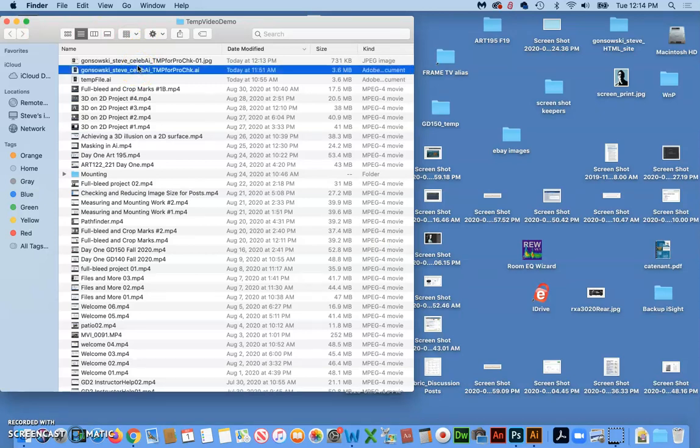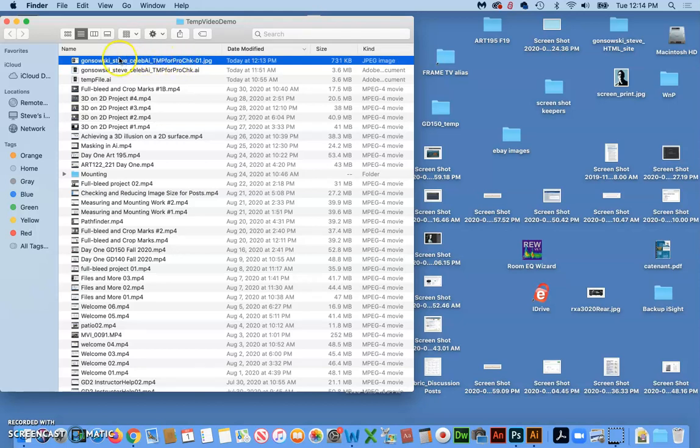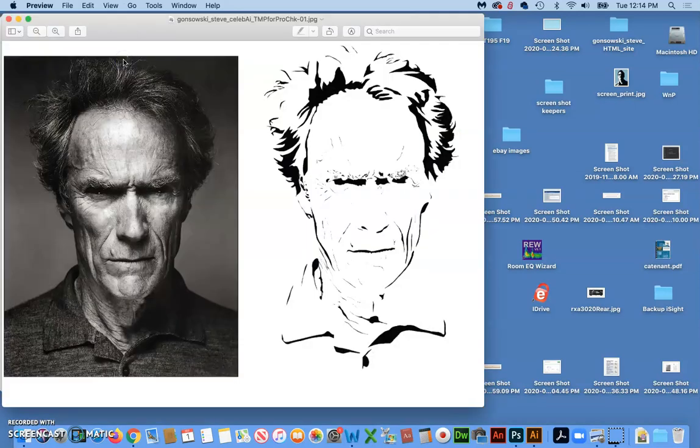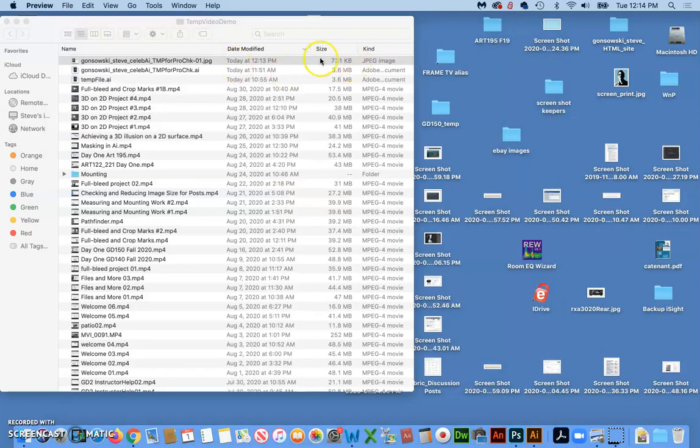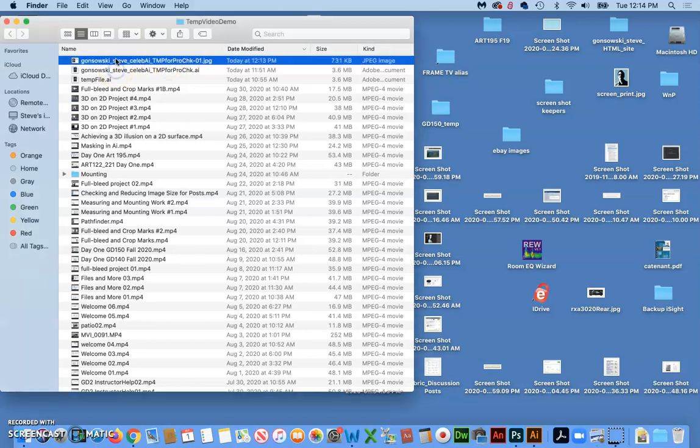So there's the AI file that I started with that I'll be able to delete soon. And here is the JPEG that I am going to upload. So if I double click on it, it should open it in whatever the default is to open it, and I can see that looks good. And another thing to look for is the size. You should have a size that is probably at or just under 1 meg. So this is 731,000, which is definitely under 1 million.